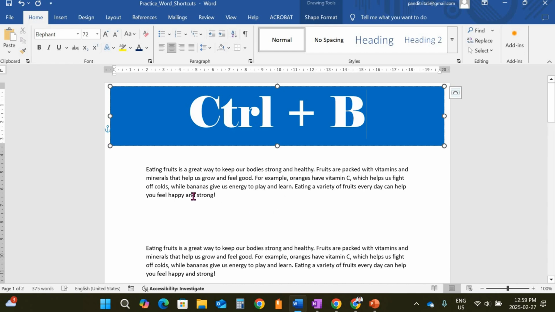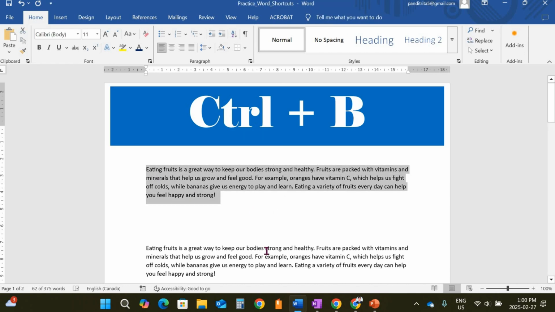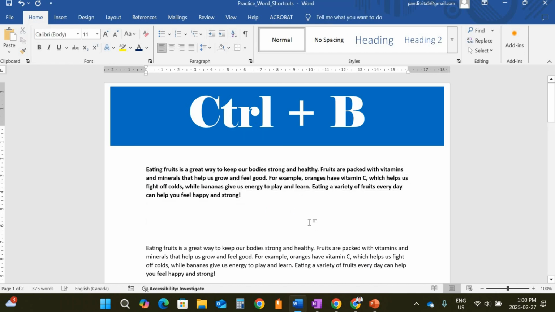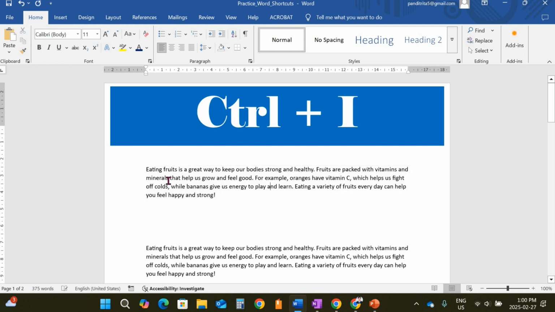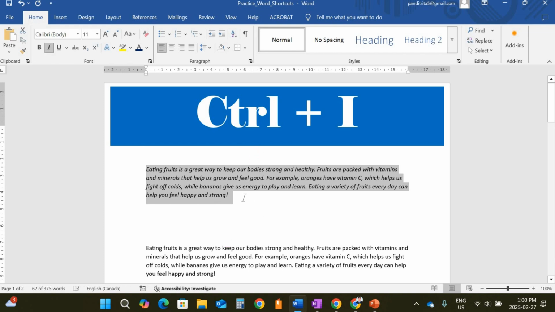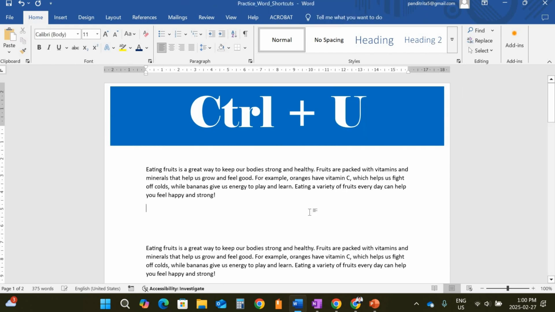Control B. Select the content and Control B, it will bold the text. Select the content and Control I. It will italicize the selected content. Control U. Select the content and Control U. It will underline the selected text.